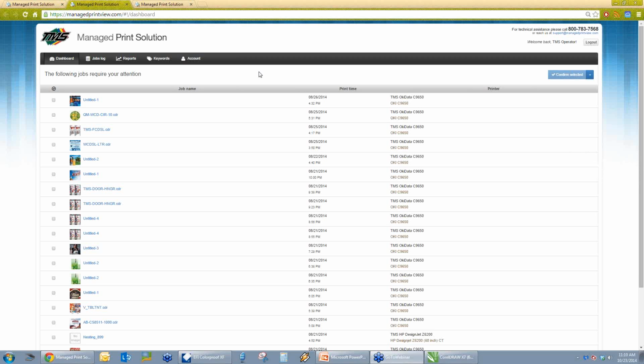Fantastic, thank you. This is the MPS interface. In Manage Print Solutions, you have 5 main tabs across the top. You have the dashboard, the jobs log, the reports, the keywords, and the account. The dashboard is just a storage area. It's a temporary storage. It stores everything that you have not actually given attention to.